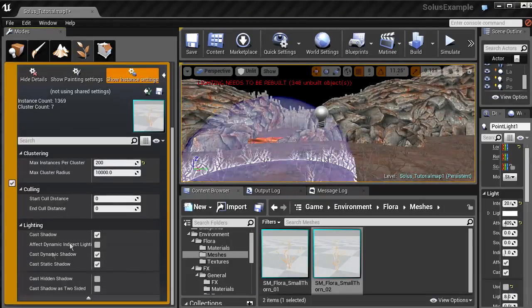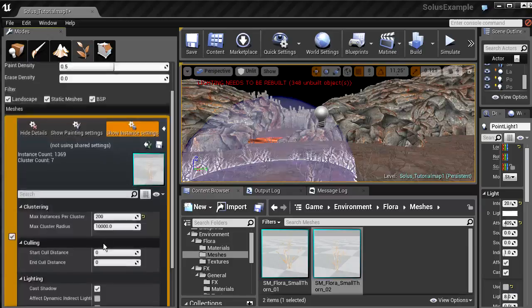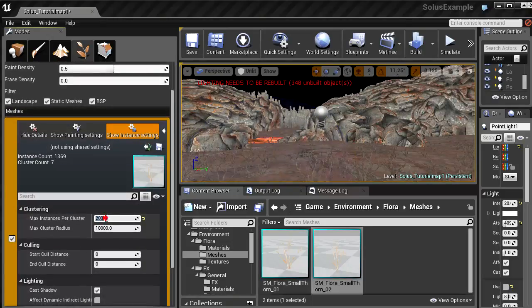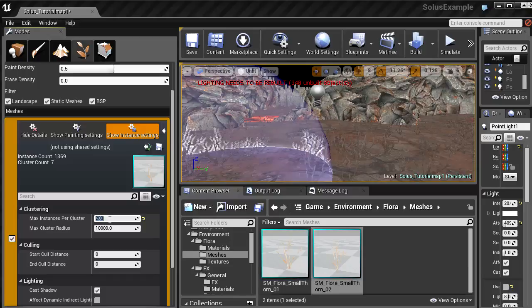And as you can see, there's also some lighting settings here like cast shadow, which you might want to consider. You can also see here there are currently 1369 instances in the level, which means there are 7 clusters. With the default 100, there would have been 14 clusters. So I tend to increase it a bit. Could actually go to 300, probably is even better for performance.